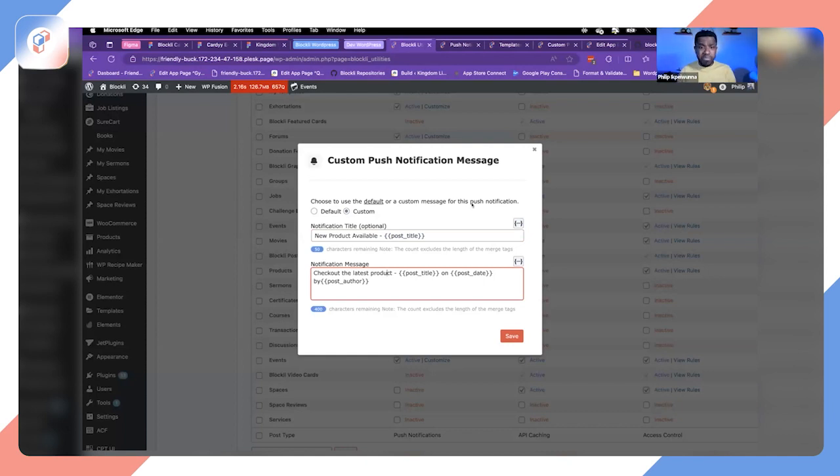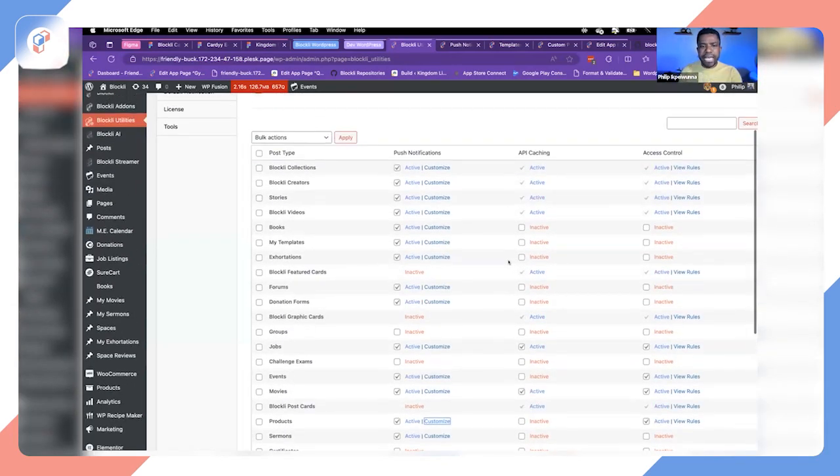So if you're using something like Blockli collection right now, you could use this to customize the notification that goes out to people when each of these is done. And so that's how that works.